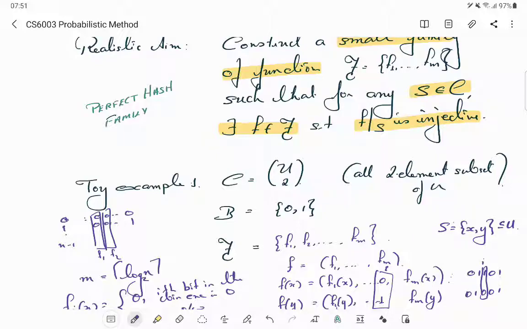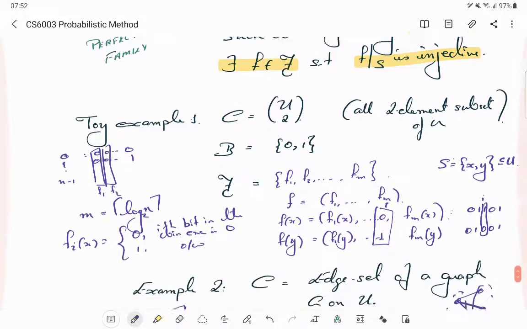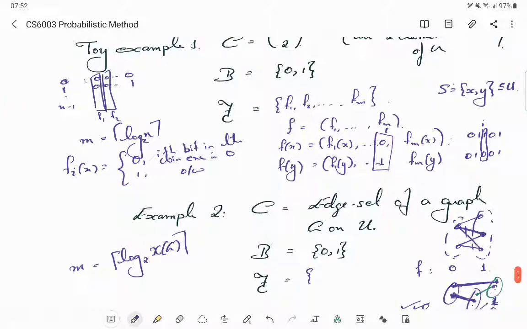You can work backwards, right? If you have only this standard product rule in combinatorics, if you have n bits, then you have exactly 2 raised to n distinct binary vectors of length n. So this proves that this is a lower bound. Okay, so a similar argument will work here also.